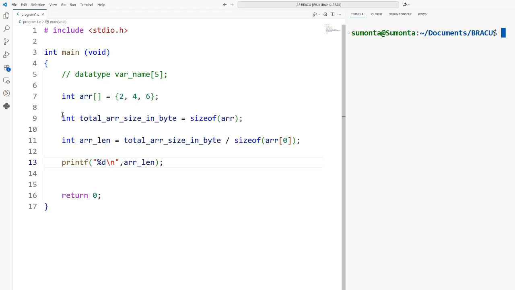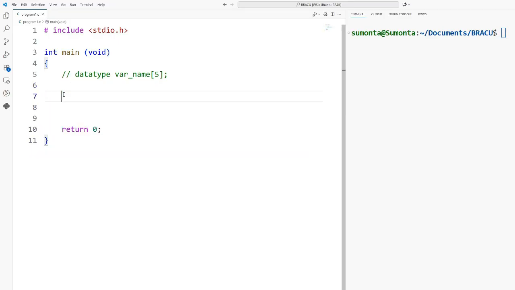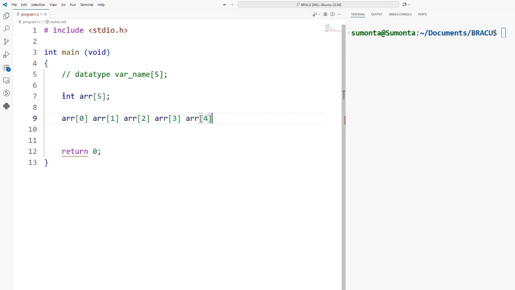Okay, now here if we want to take the input from the user or access the array, we can do it another way. Let's say we have an integer array of size 5. So the variables are array 0, array 1, array 2, array 3, and array 4. So there are a total of 5 elements in this array. One thing you can observe is that the indices are increasing one by one.